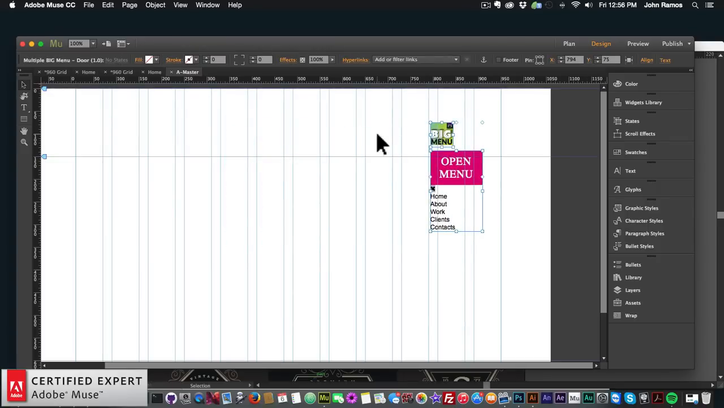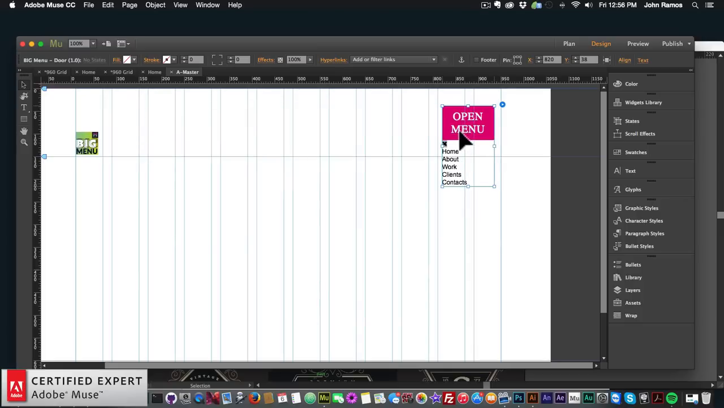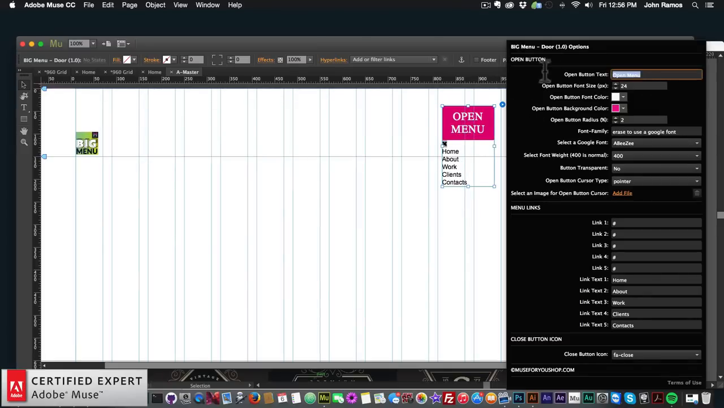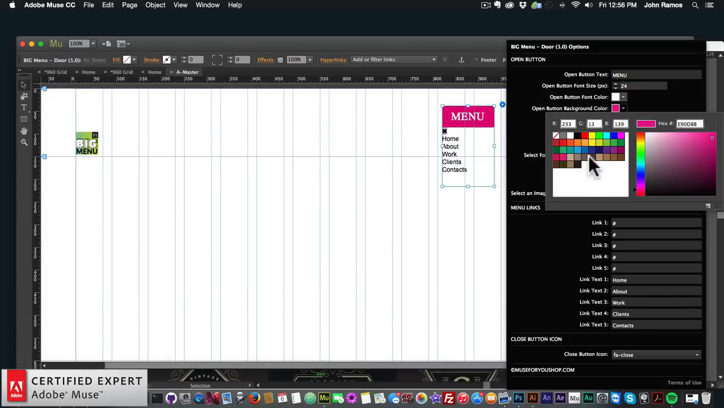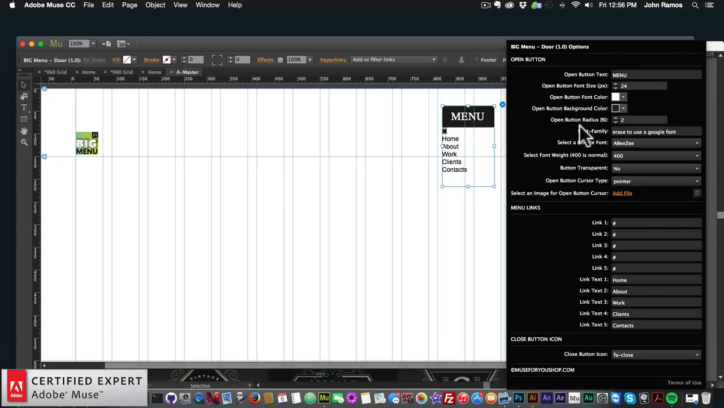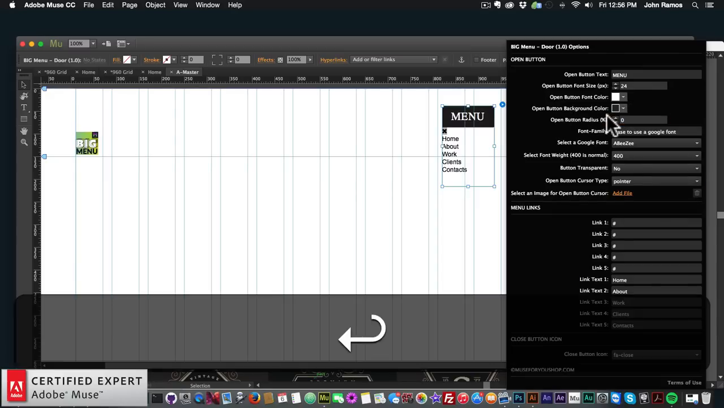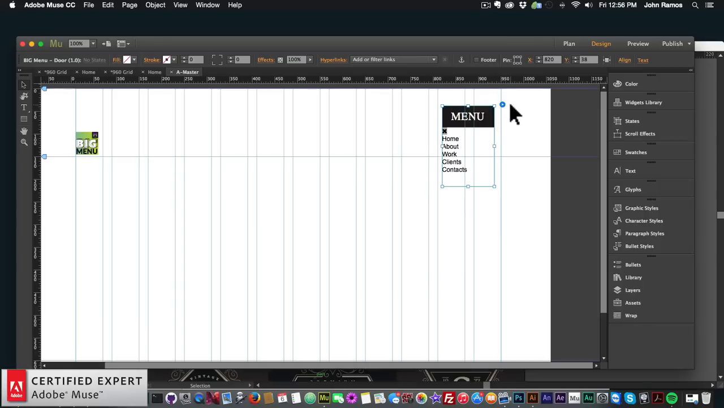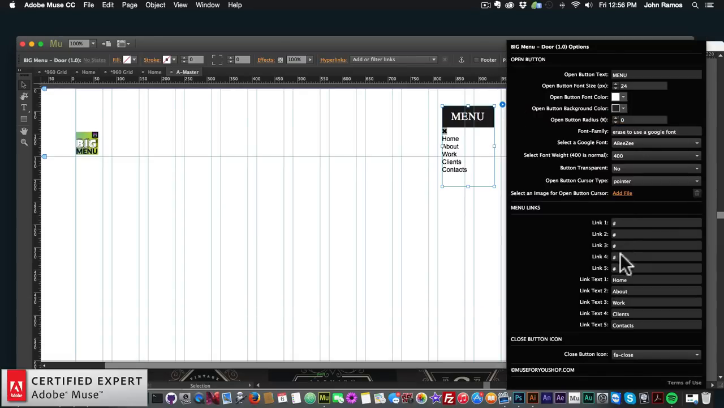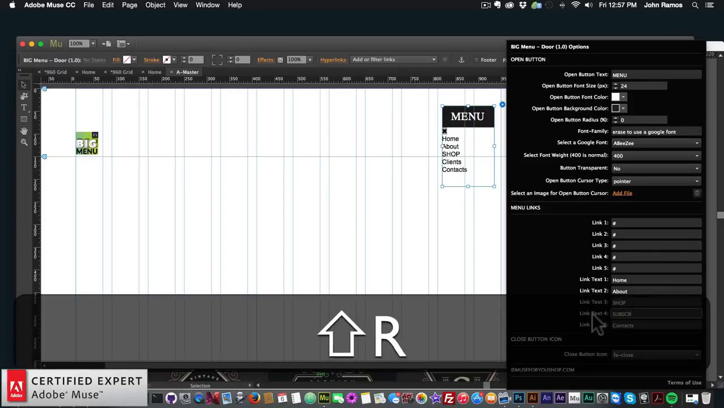Very good. So there I have the menu, and I'm going to place the styling options over to the left, and I'm going to place the menu right up here at the top. Now I'm going to open my widget options, and I'm just going to have it say menu. Perfect. For the open button background color, I'm going to use this darker color that we sampled from the logo. And for the radius, I'm going to say 0. Let me go back to the widget options here. For link text 1, I'm going to say home. Link text 2, about. Text 3, shop. Text 4, subscribe. And text 5, contact.